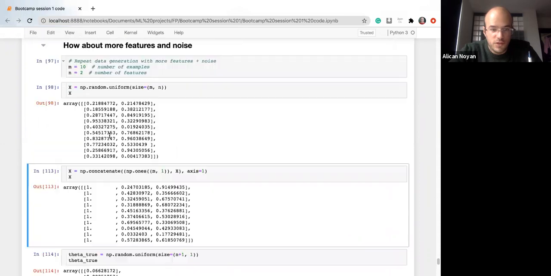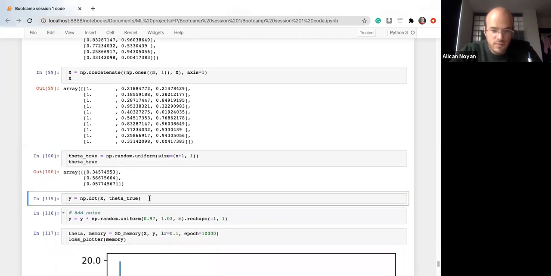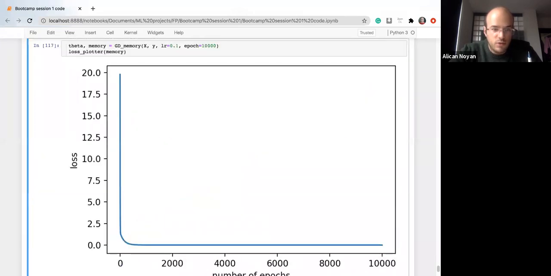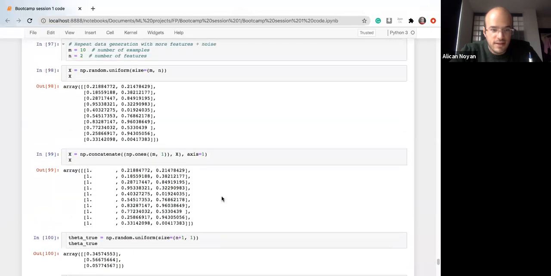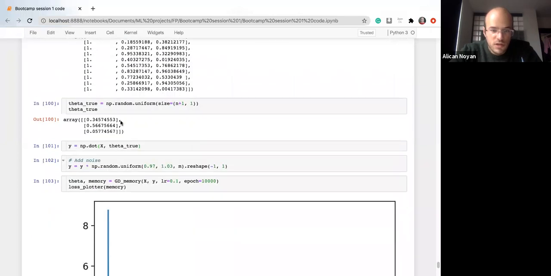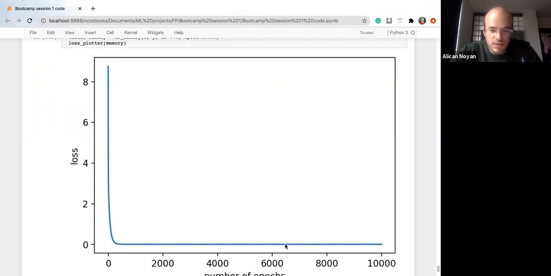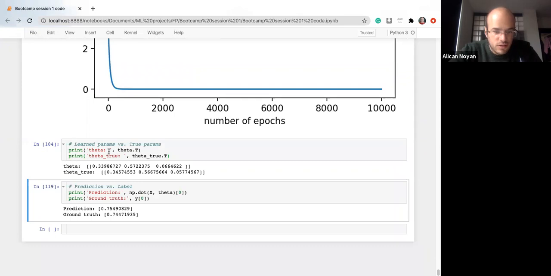If I have 2 features, I'll again add 1, so this time I'll have 3 parameters. Add some noise, and it works again. In this case, the last case is very close to reality, right? We have more features and we have noise, and the implementation still learns. And actually we can see, just check the theta and theta true and see how much different they are. And also we can do a prediction.